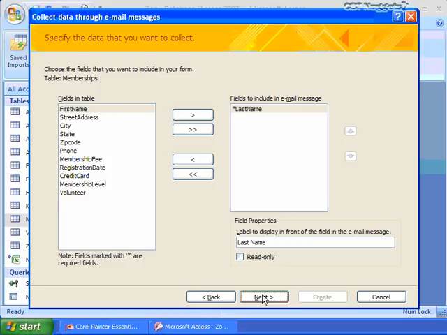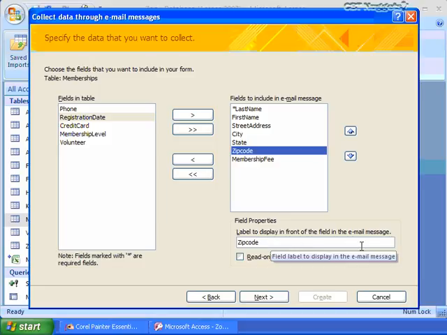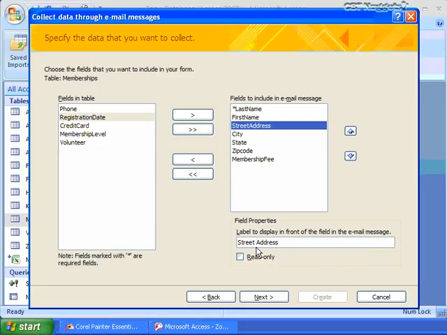Here I'm choosing the fields that will be used in that form. So I can choose last name, first name, street address, city, state, zip, and how about membership fee? And what do I want it to look like in the field in the email message? Maybe I don't want that space there, but I like that space there. So it's pretty smart, and it realizes, you know what? There should be a space. It should look a little bit better.